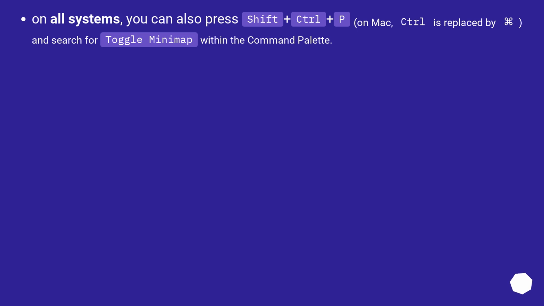On all systems, you can also press Shift plus Control plus P. On Mac, Control is replaced by Command. Then search for "toggle minimap" within the command palette.